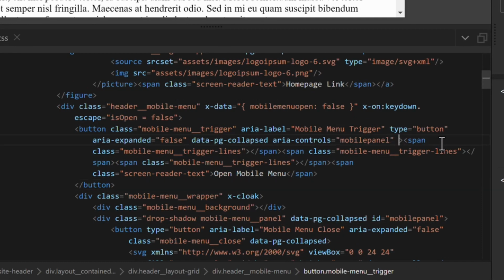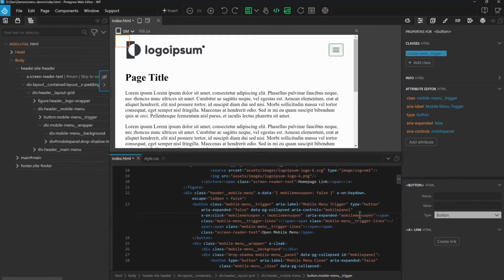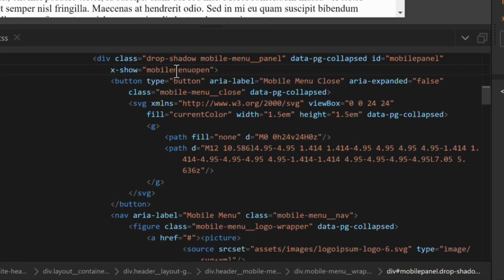And also inside that button code, we're going to add an x-on:click, mobile menu open equals not mobile menu open. And what that's going to do is it's going to toggle our mobile menu from open to closed. And it's also going to set ARIA expanded to true when mobile menu is open. Coming back to the panel, we're going to set our x-show to mobile menu open. So that means that when this button's clicked, it's going to set it to mobile menu open, and then it's going to show the panel.